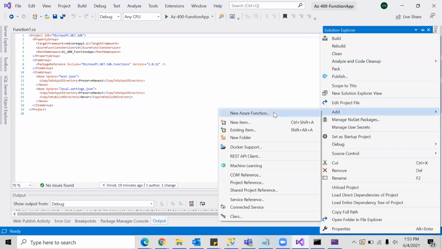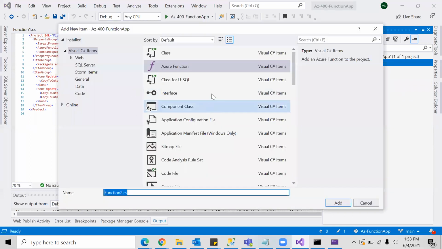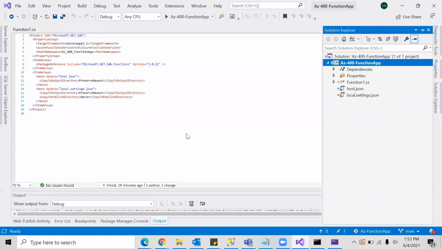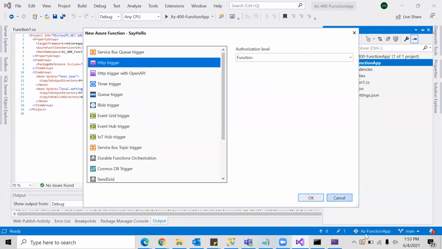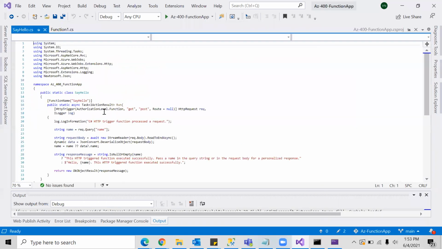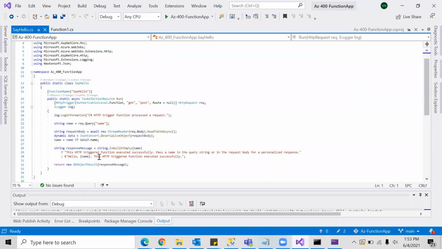So add new function, and this time I'm going to name it say hello. Add, and HTTP trigger, I'm going to choose the same one, and this will create the same boilerplate code. Just to show some difference, I'm going to change the message here, which is say hello from, okay, I will do something like this, hello from I'm in Azure, and save this.